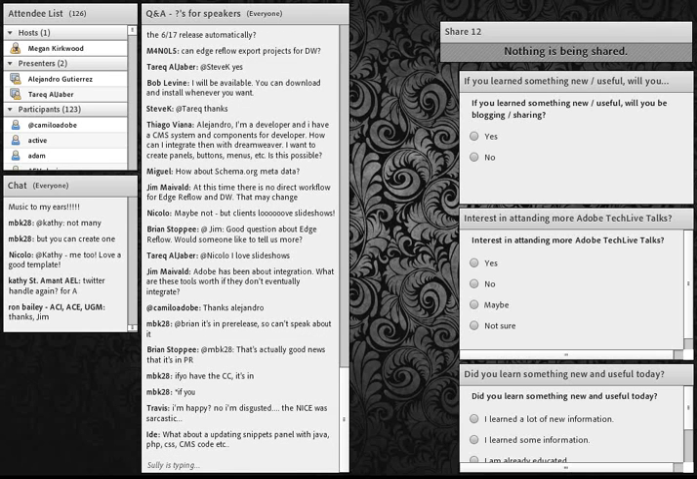Dreamweaver with MySQL and PHP. Again, unclear what's happening with MySQL, so we've got a lot of discovery to do there.